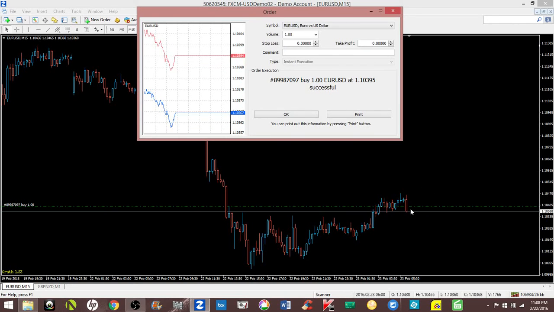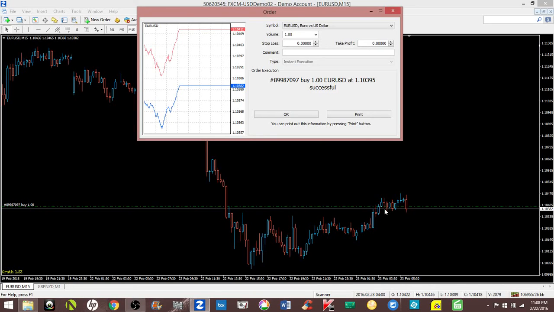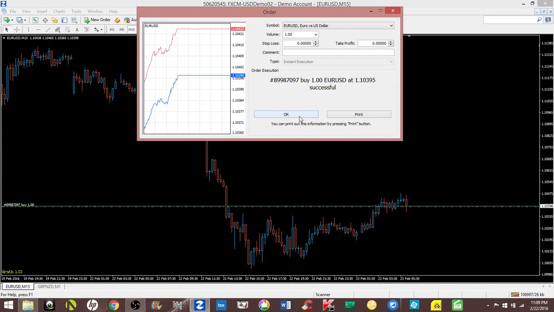Now, look what happened when I click buy. It just dropped a green line on my chart. This means I'm live. I'm actively in the market. And right here, I'm going to hit OK.